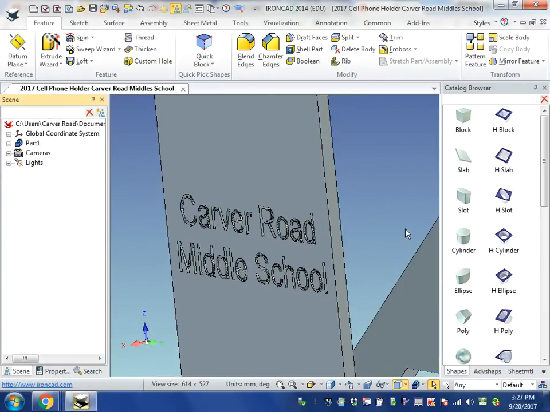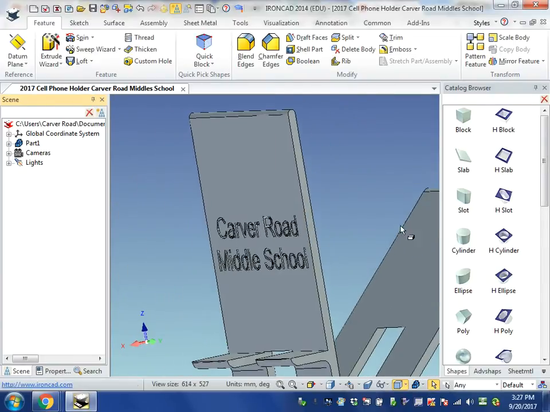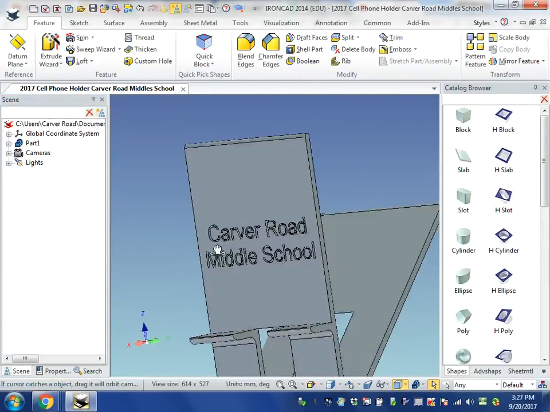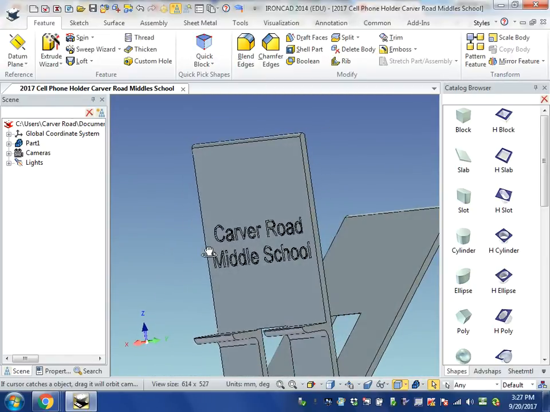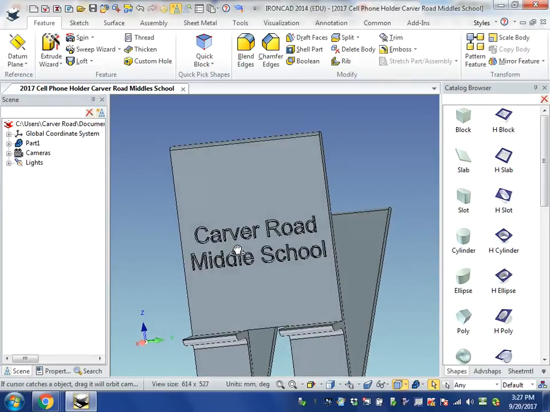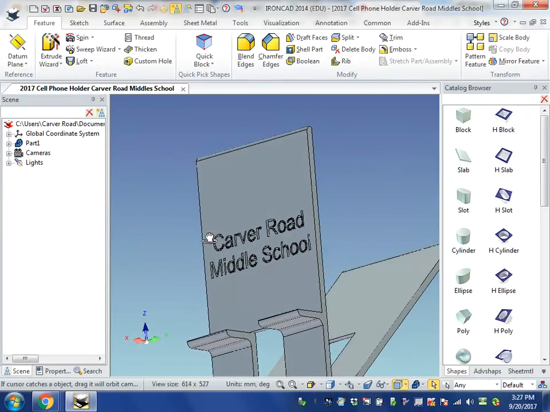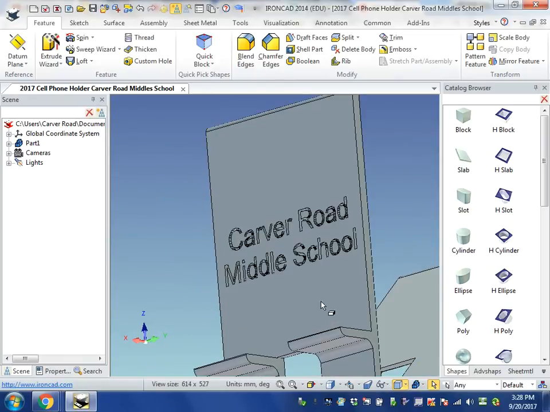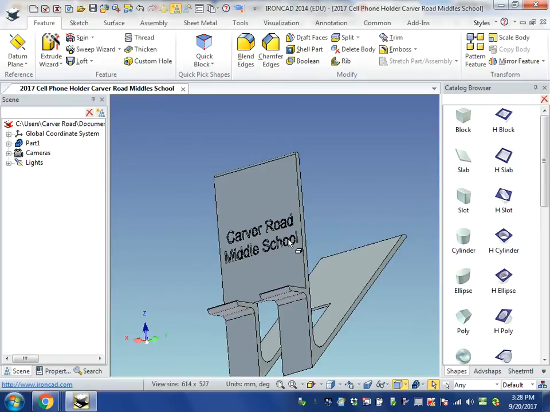So we are left with Carver Road Middle School engraved in our cell phone holder, perfectly positioned right in the middle of our holder. I know that was a lot of steps, but if you want perfection, okay, if you want it to look perfect, you need to follow these steps to get it centered exactly, precisely, etc. And that is a tutorial on adding text and engraving text to your cell phone holder.